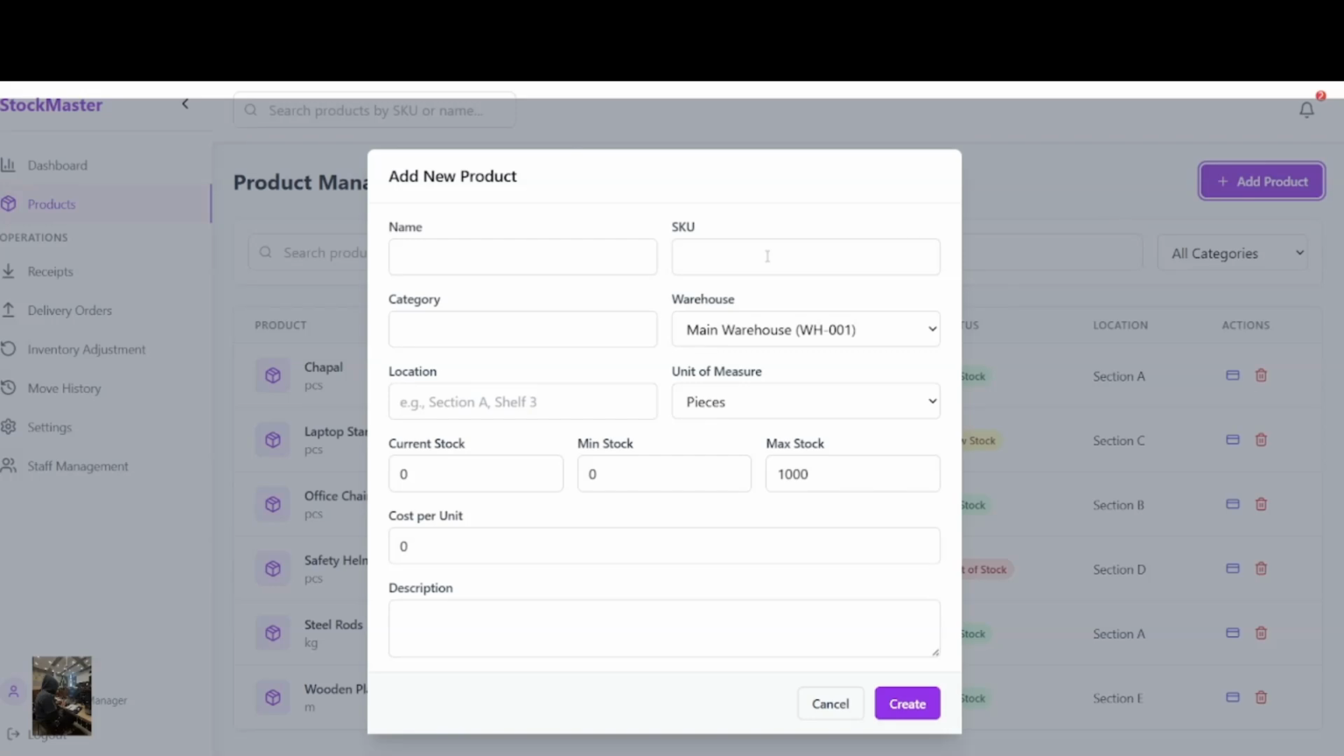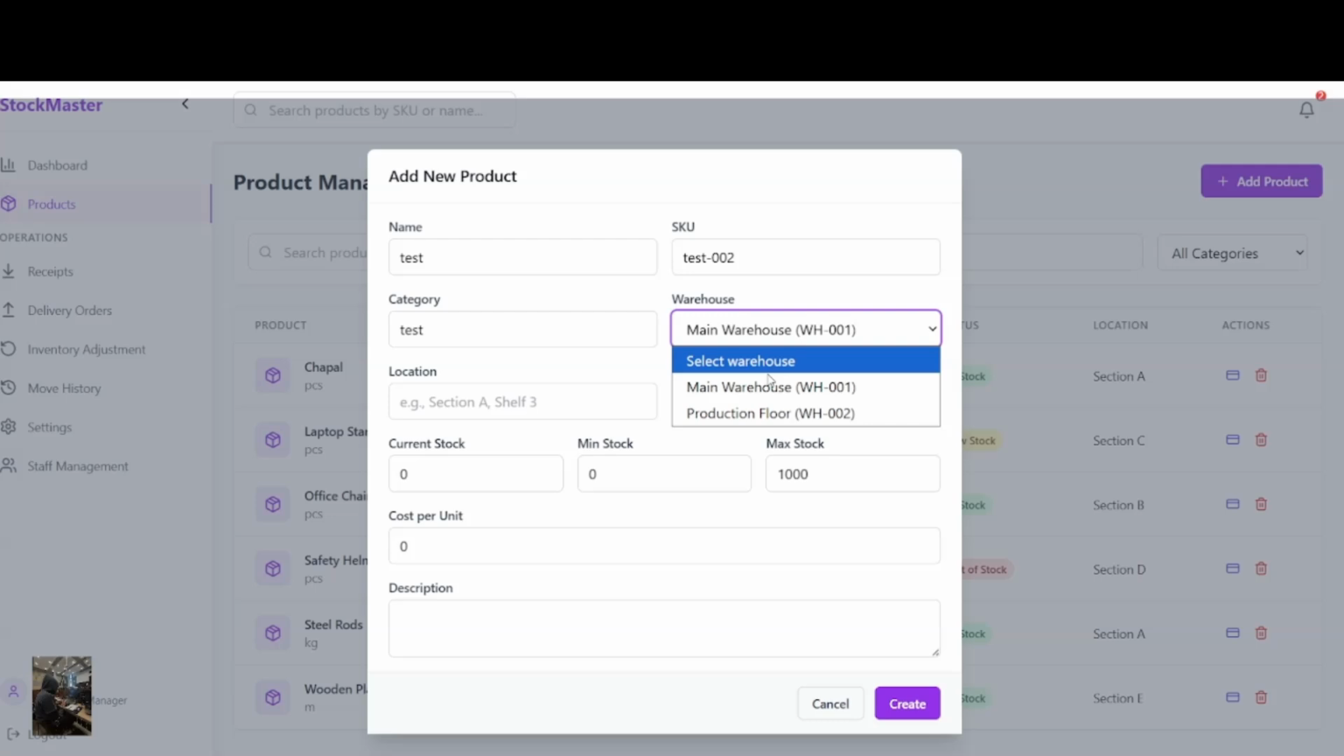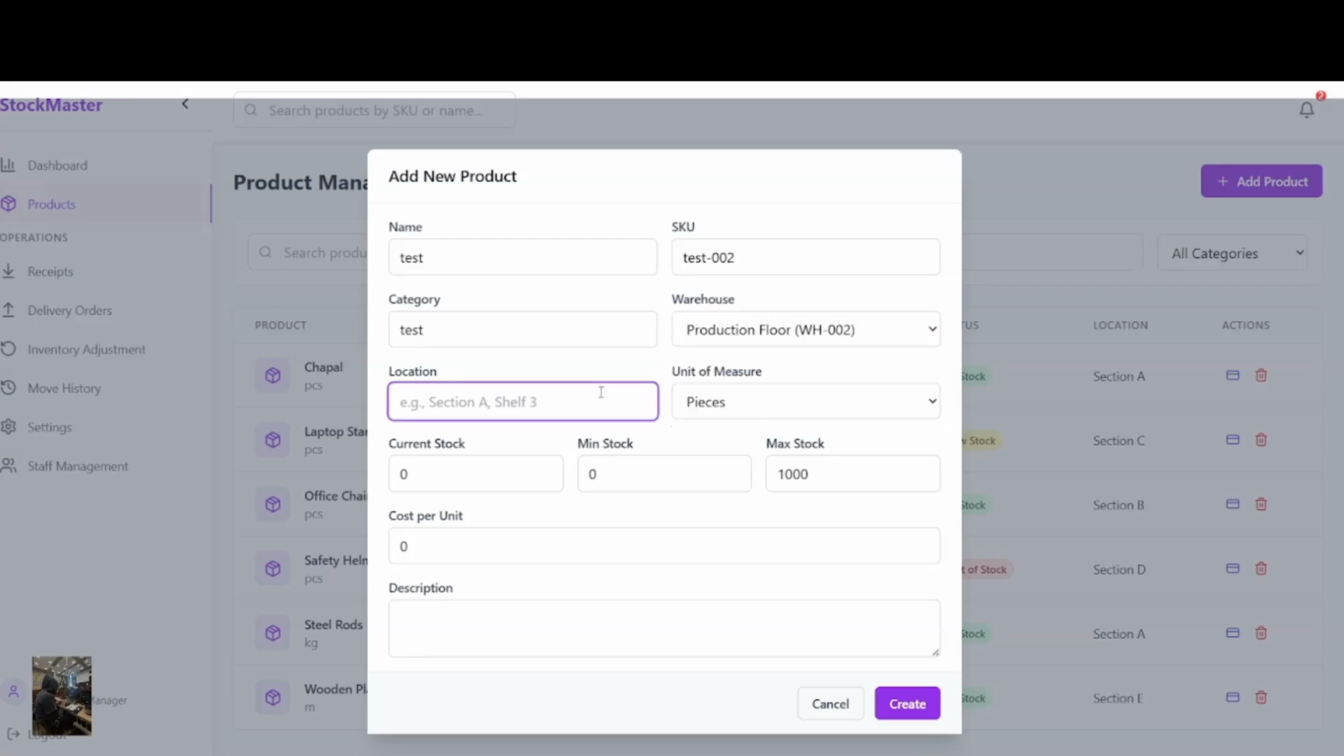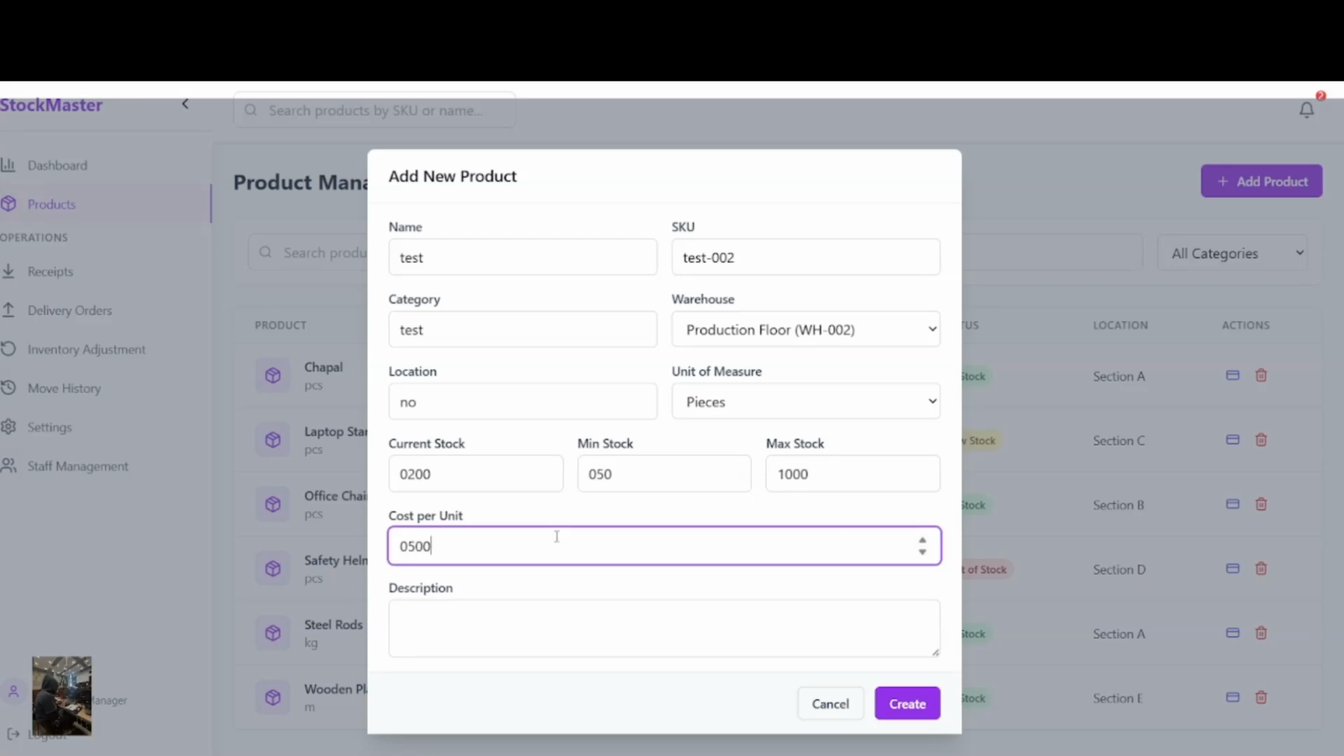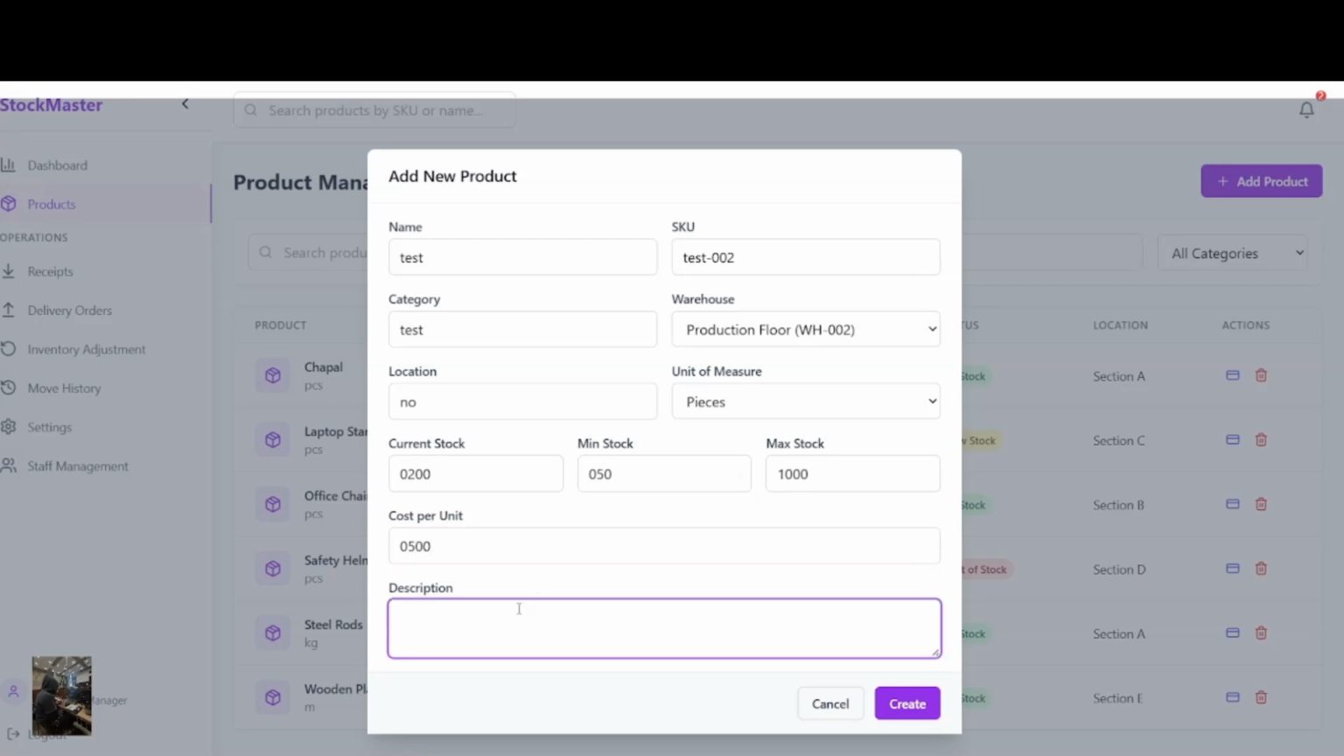After that, we make some products. Like we add one product named test. The SKU is test 002, the category is test, and the location is production floor. The unit is pieces, so we count in pieces. Current stock is 200, minimum stock required is 50, and max stock is 1000. Cost per unit is 500. Description, currently none, and create it.